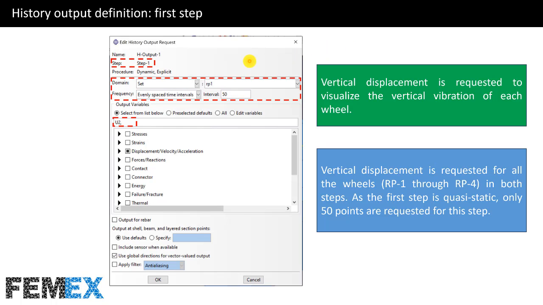And here we have one of the history output definitions for the first step. As you can see, the domain is set to set and the RP1 set is selected. Also, the requested parameter is U2, which is the vertical displacement. Basically, the vertical displacement is requested to visualize the vertical vibration of each wheel. And vertical displacement is requested for all the wheels from RP1 through RP4 in both steps. As the first step is quasi-static, only 50 points are requested for this step.